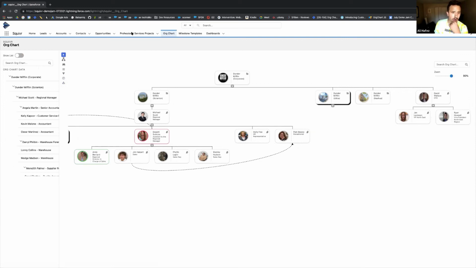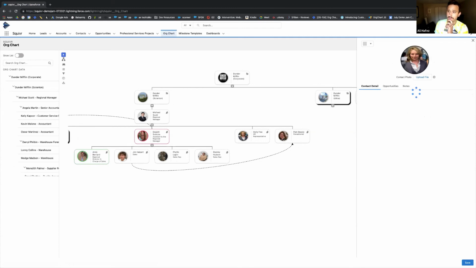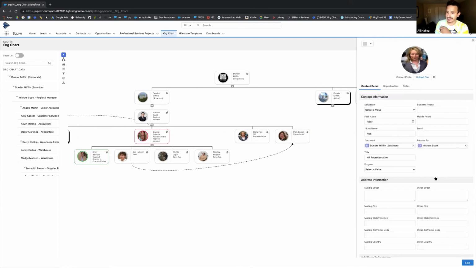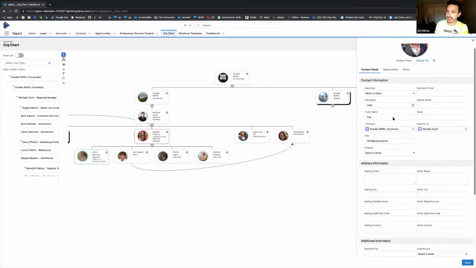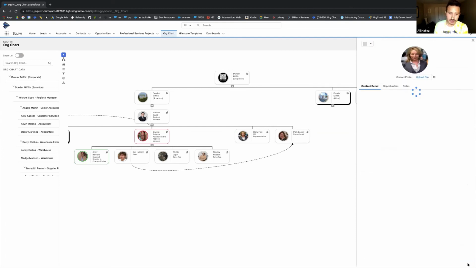So in this example, HR corporate has informed us that Michael and Holly are in an intimate relationship, which unfortunately violates our company policy and has to result in Holly being transferred. So I can go ahead and click into Holly's card. And from the contact detail panel, I'm able to see my full page layout that's assigned to me. Record type and profile are fully respected here. So I'm going to go ahead and make an update and save.